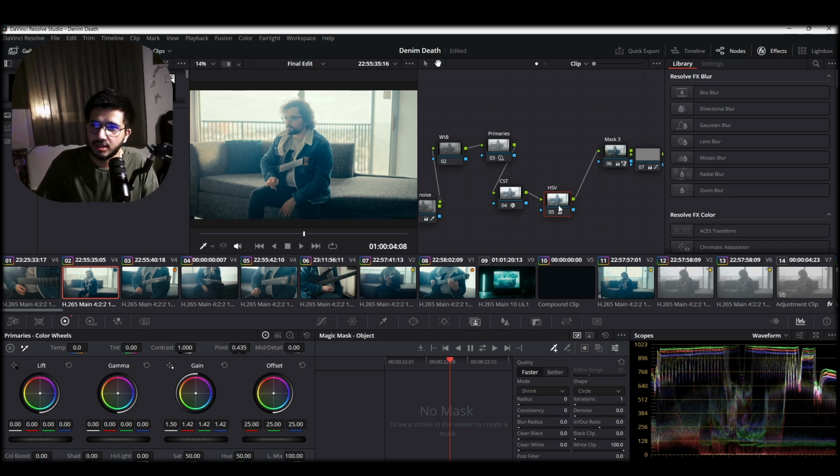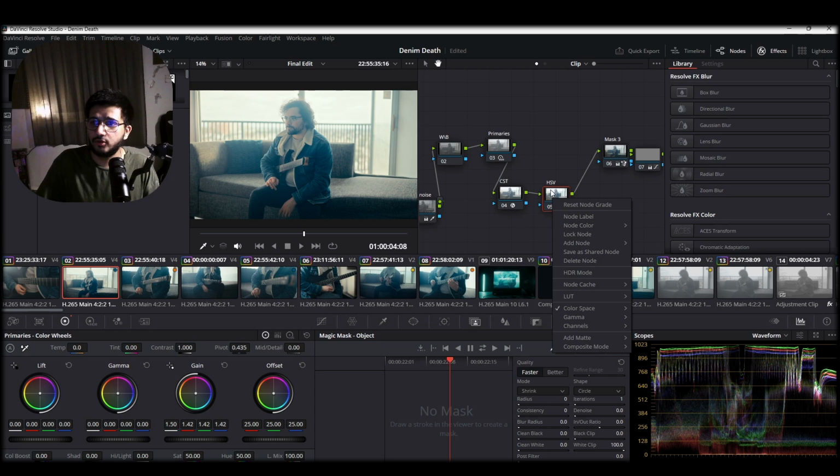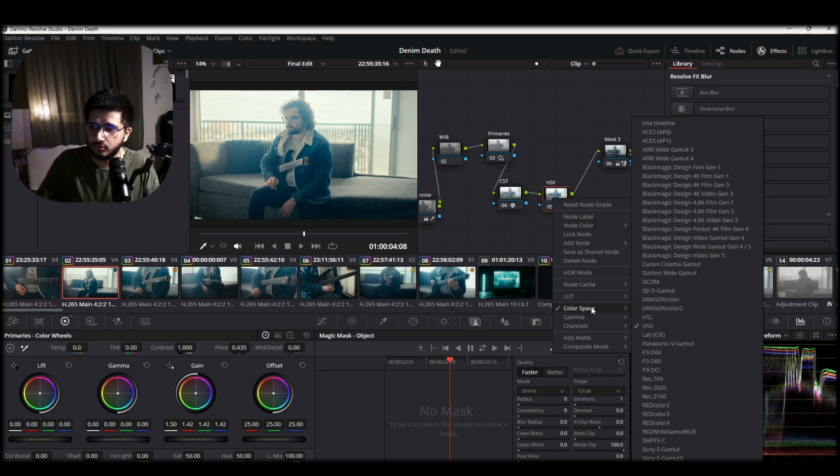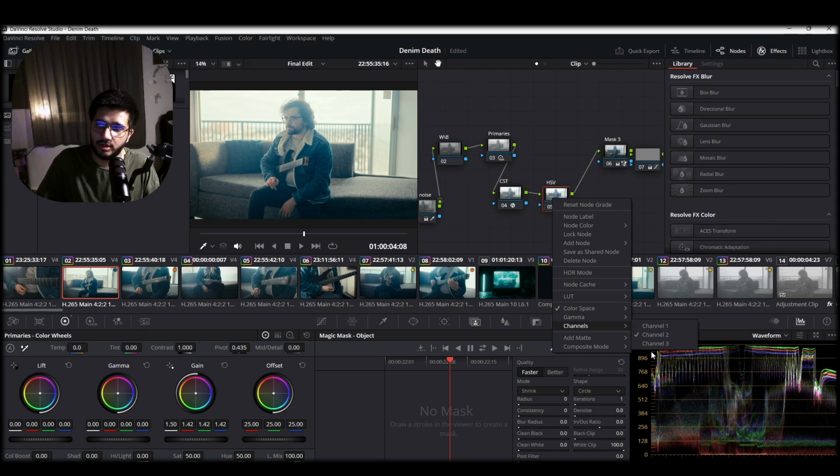So what's HSV? HSV stands for hue, saturation, value. What you have to do is right click on a node, go to color space, select HSV, then go to channels, deselect 1 and 3.